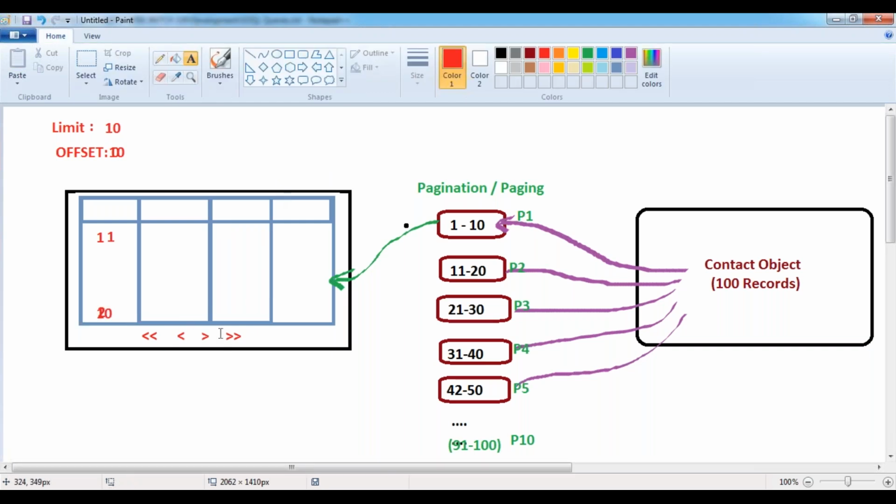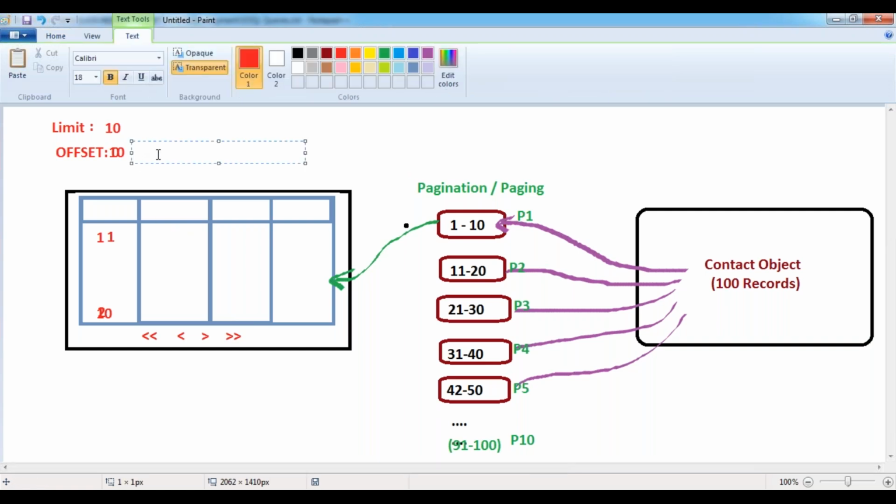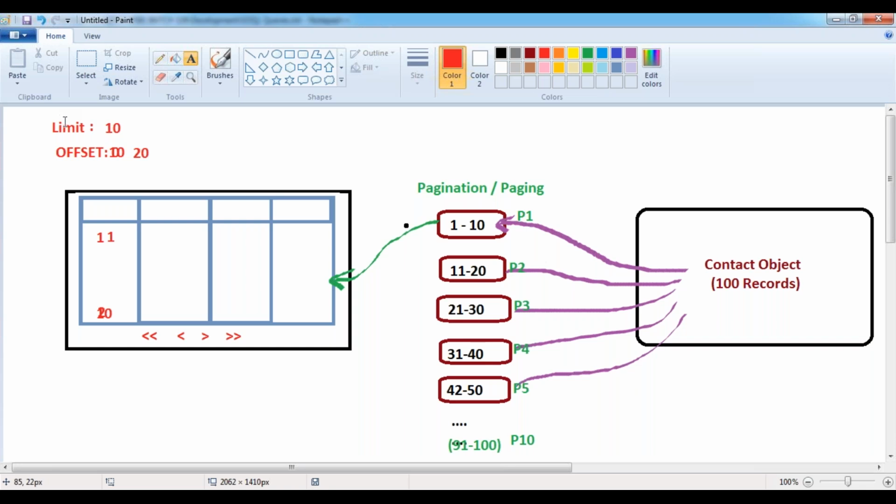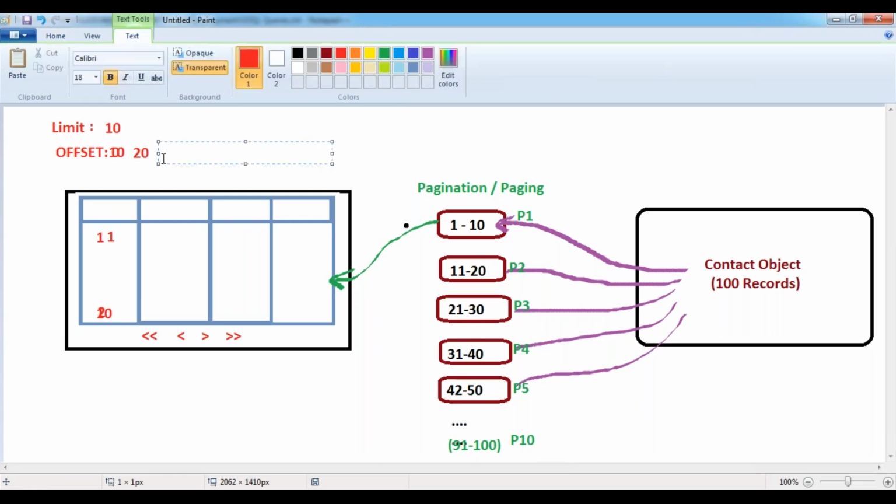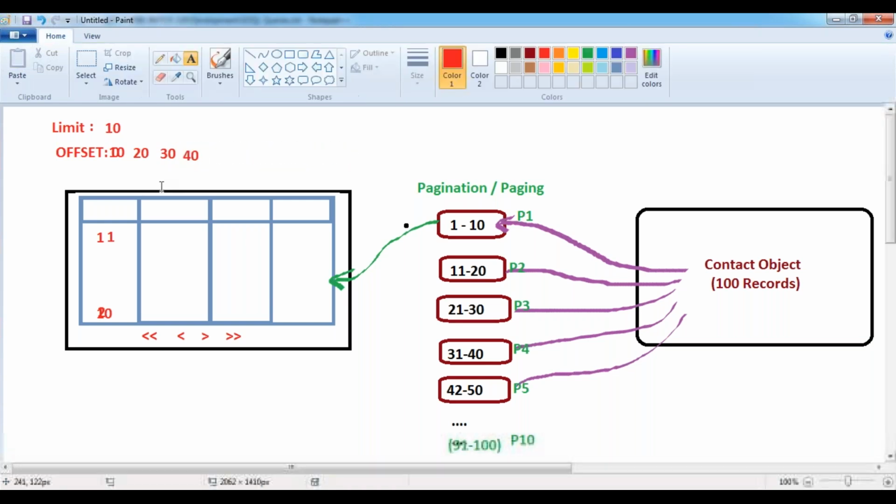Now when I click on the next button again, what will happen? What is the offset value here? 20. What is the limit value? 10. When I click on next again, the offset value is 30 and the limit value is 10. When I click on next again, offset value 40, limit value 10. That means where are we using these limit and offset clauses? In pagination.